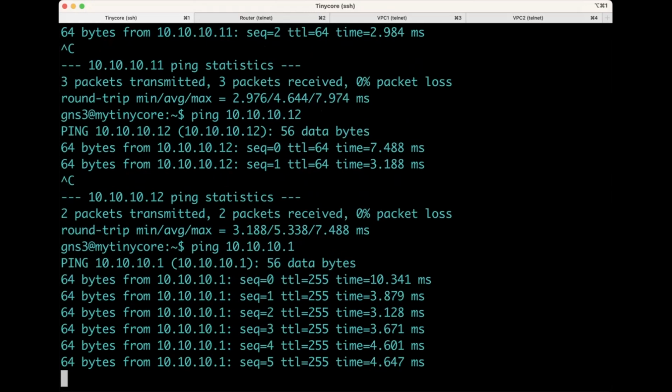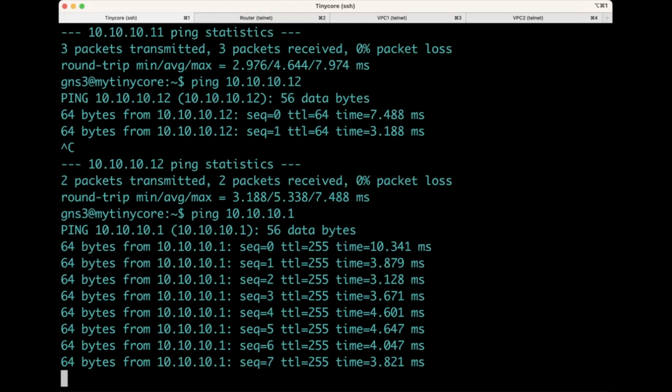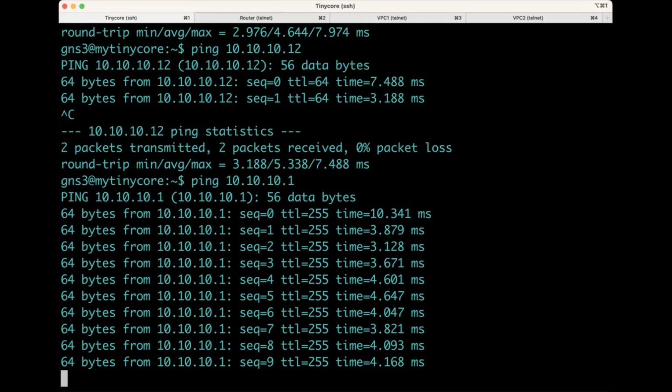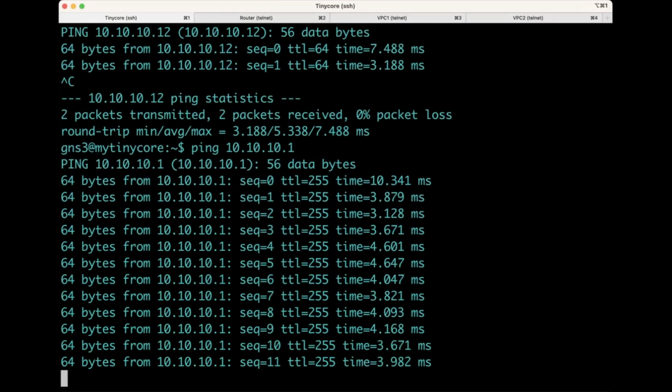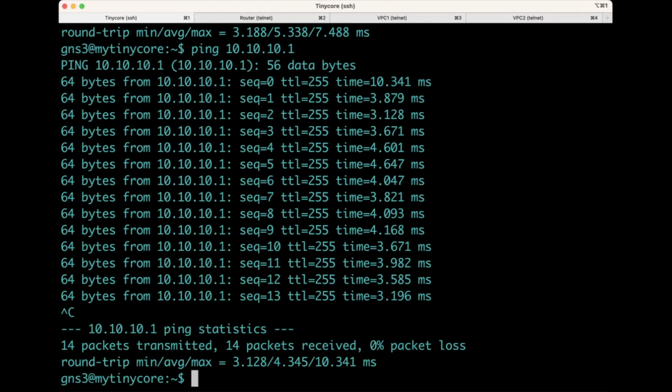That's it. This is how we have to configure persistent static IP to TinyCore PC. At this point, TinyCore is acting as a normal PC inside the lab. Ethernet 0 is used for internet access and downloads, and Ethernet 1 is used for lab connectivity with a persistent static IP.